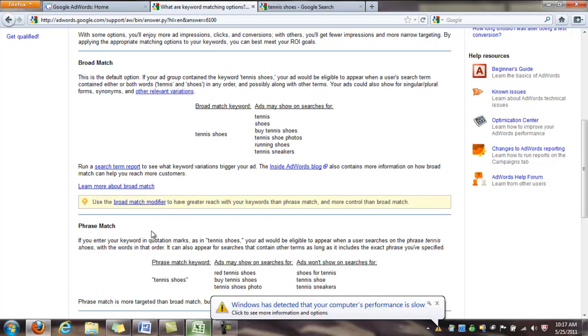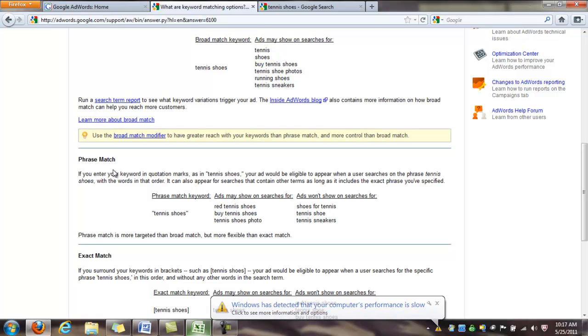Phrase is a little bit more focused, and this is when somebody searches tennis shoes in that specific order and uses both words. So an ad would generate in phrase match when somebody searches red tennis shoes or tennis shoes photo, but it would not show for shoes for tennis. The reason being it's not in that order, tennis shoes. It would not show for tennis shoe because it's not plural, and it would not show for tennis sneakers because it does not include the word shoes.